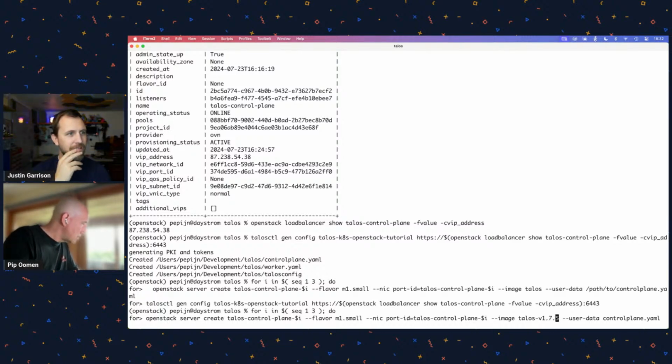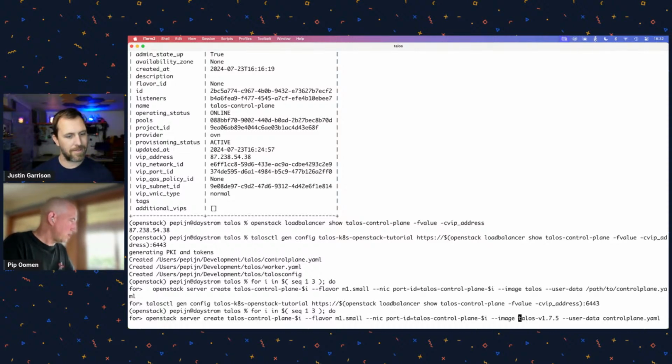No, that doesn't do anything. Okay, that is my config. So the things I need to change here: the path is in path tool. I am in the current directory, so the user data is control plane. The image I called Talos v175, because that's what I called my image. I like to have the version number in it.